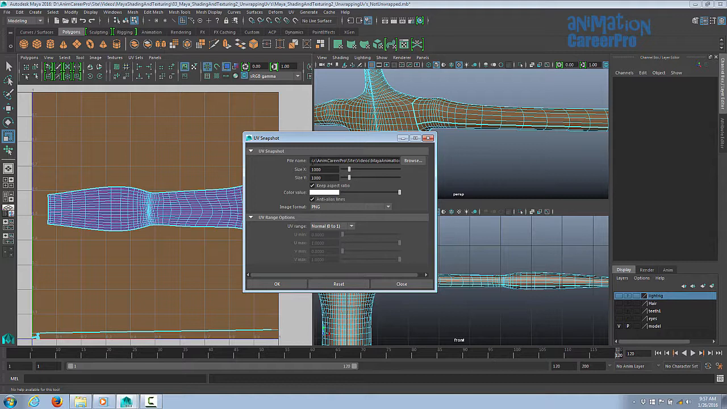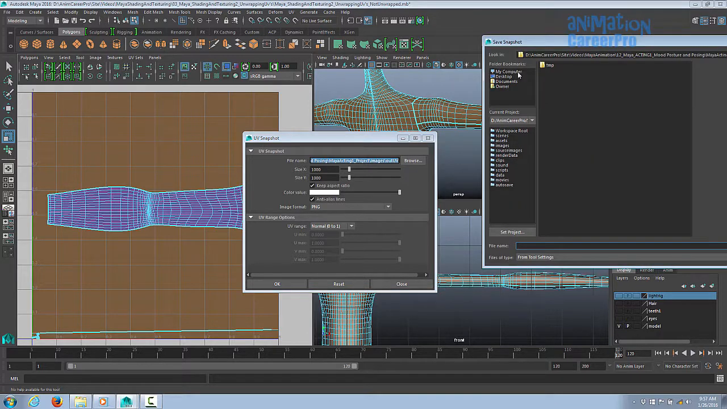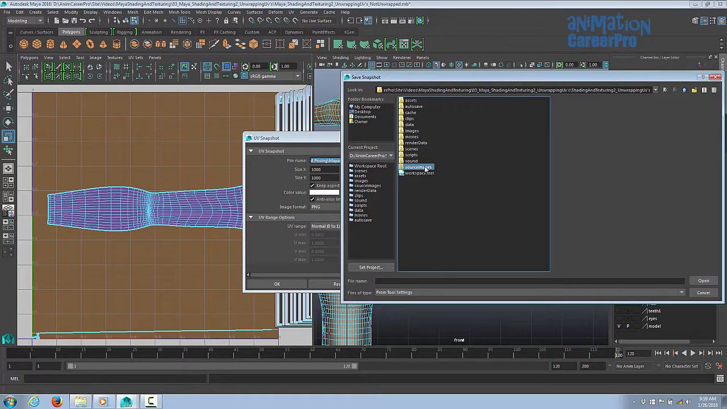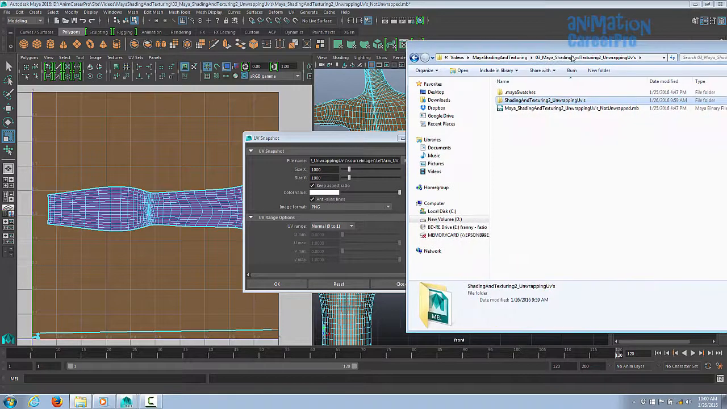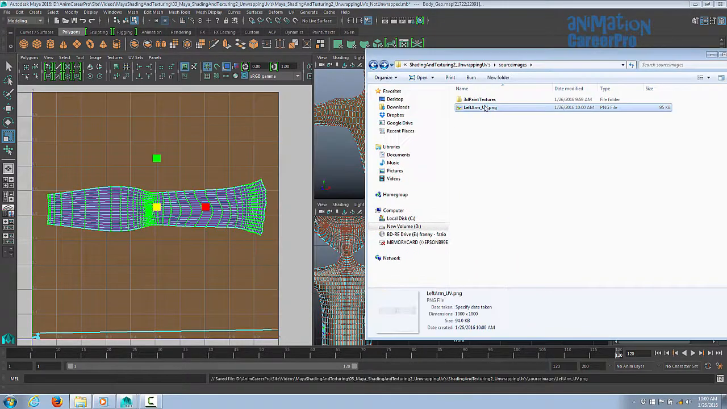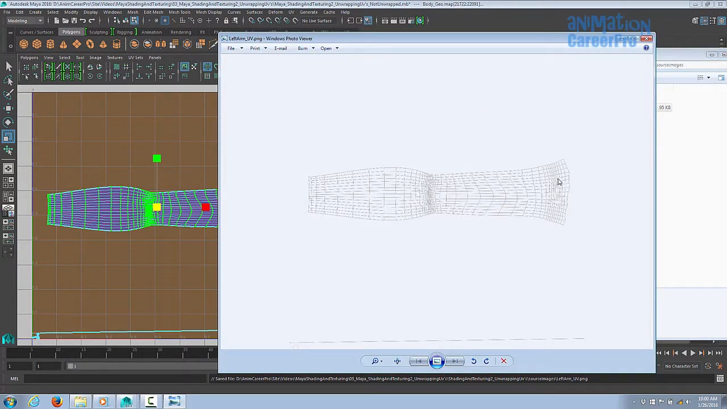Then at the top here, it gives you the path to where it's going to go. So let's hit browse. What I suggest you do is save it to your project file. So you'll want to save this to your source images folder, because that's where Maya is going to reference the images to apply them to the model later. And we'll just call this left arm. We'll save it. So now if you look in that folder, the source images, you'll see a PNG with the UVs for the left arm. So if we double click on that, you can see there it is. And this is the image we're going to bring into Photoshop and paint on.